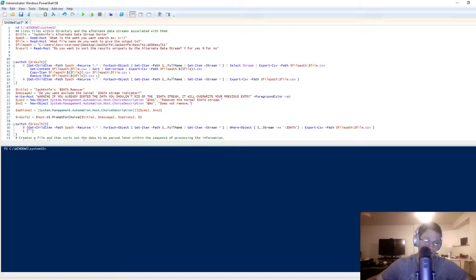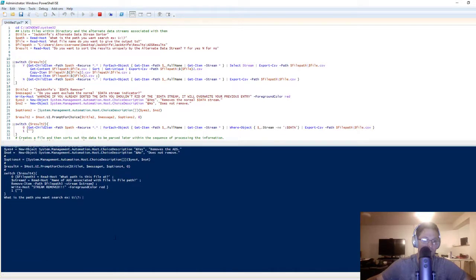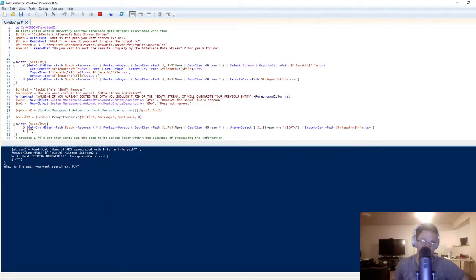Anywho, so I'm gonna run this. I should have that file path, right? That file path should be right there. Jackknife, ADS results. Cool. All right, cool. So first, it asks you what path you want to search. And at the time, it's a simple answer, right?